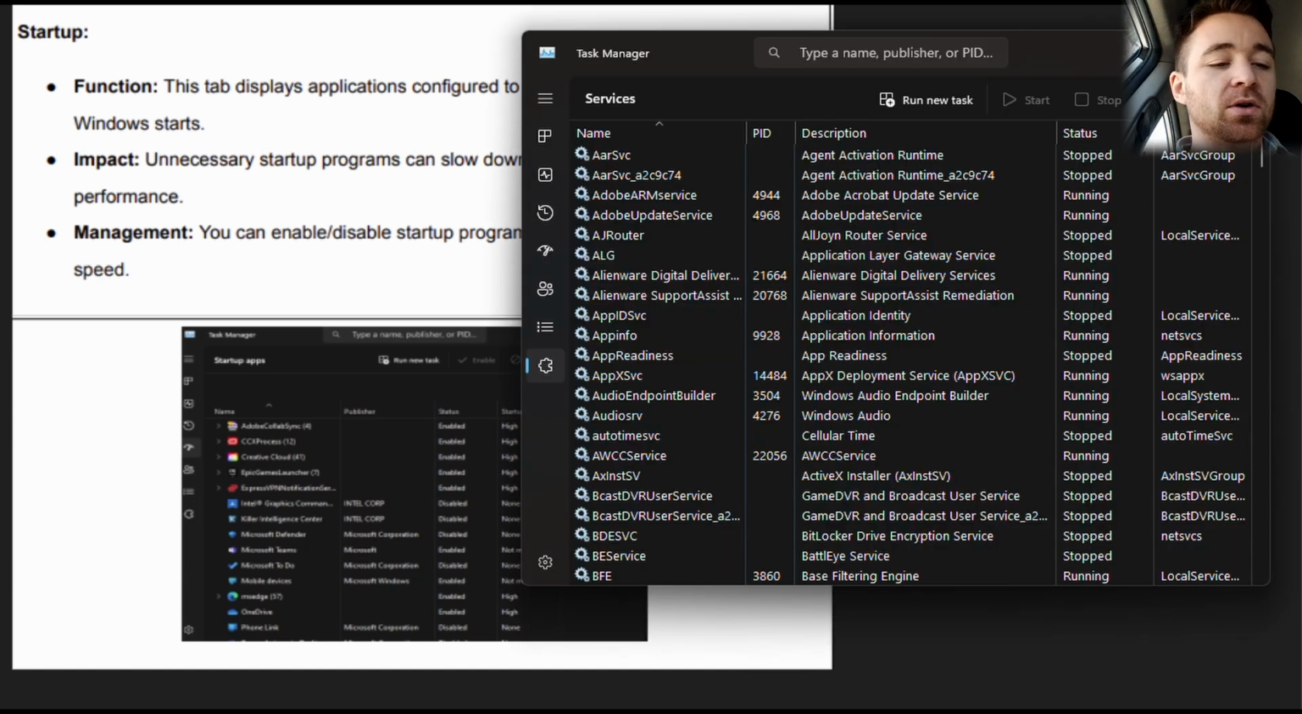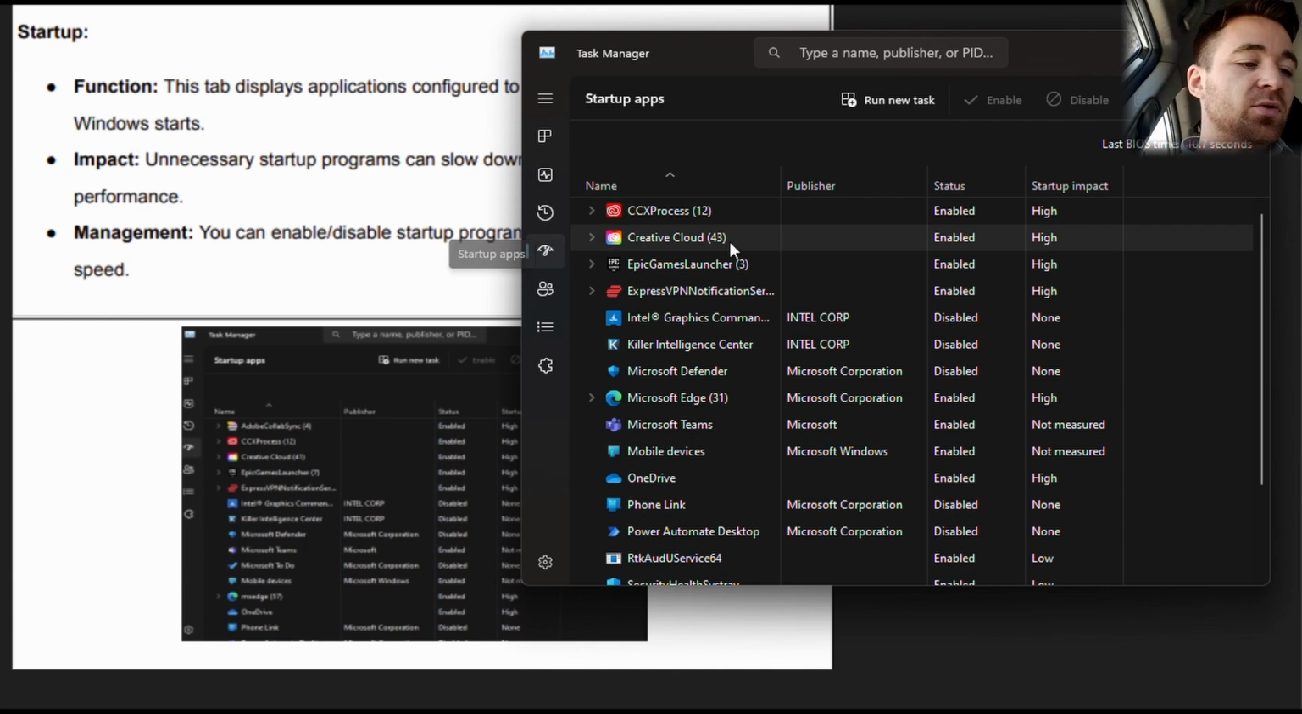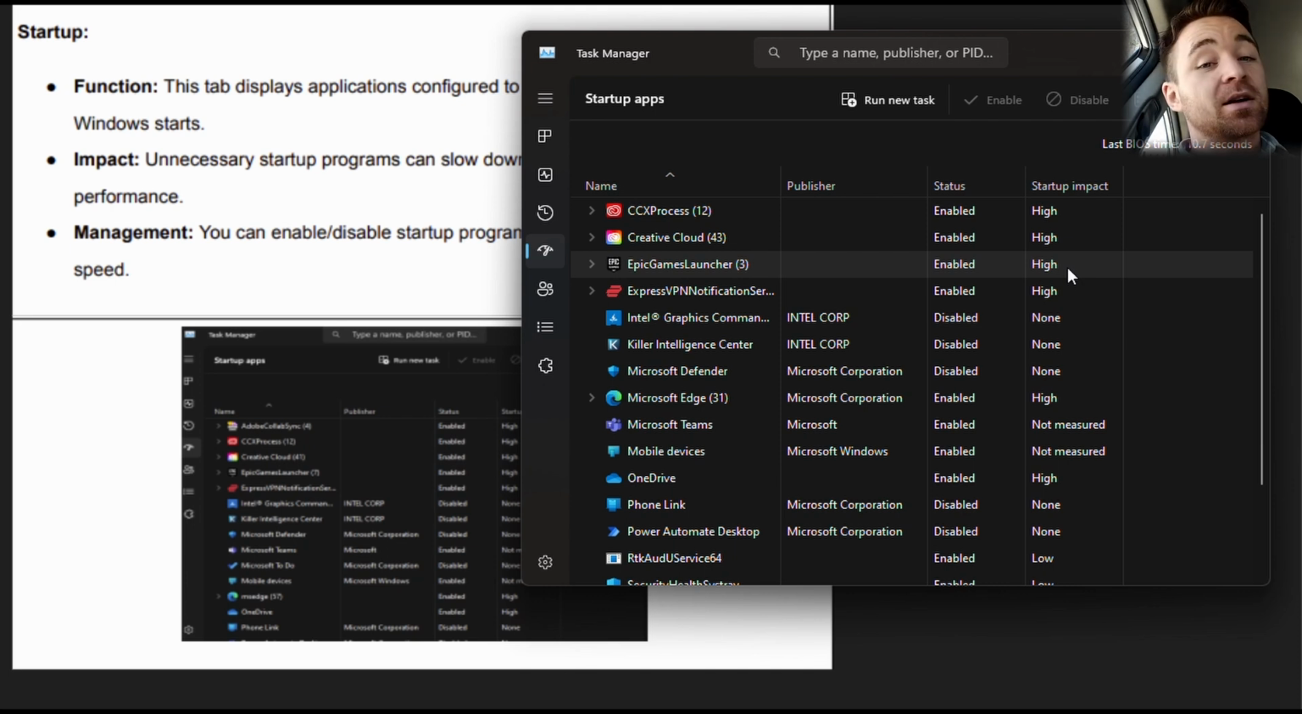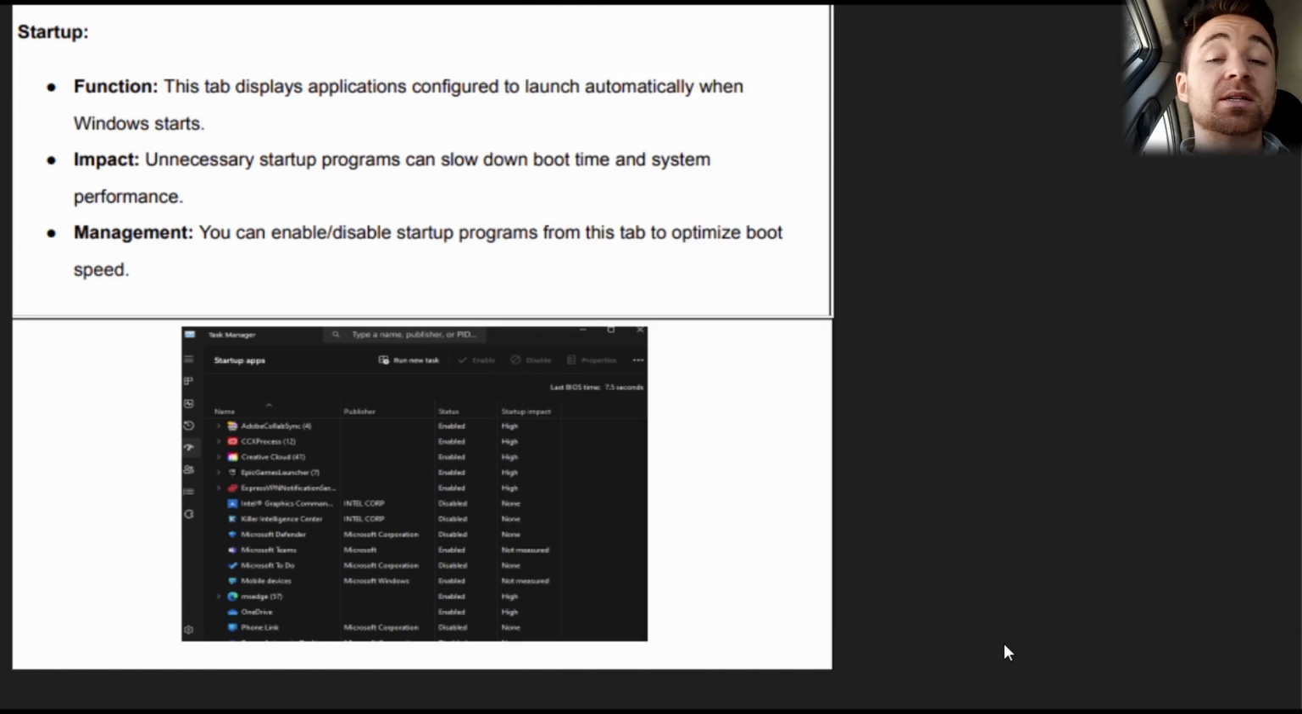Again, I'll head on in here and we'll go to Startup. Click on Startup Apps and you can see all of the applications that are operating upon starting up, and it also even tells you their impact. I've got a lot of high impact things running there. I've got Creative Cloud and Epic Games Launcher for some reason launching when I start up. So those are some things I might want to disable upon startup in order to make my startup process a little bit faster.